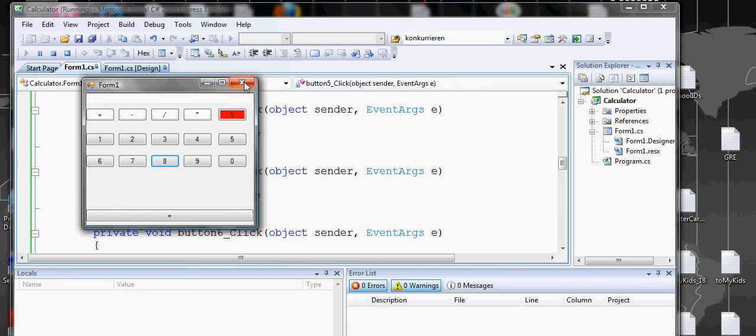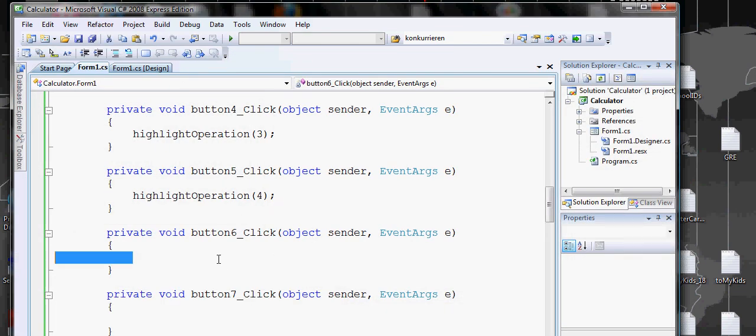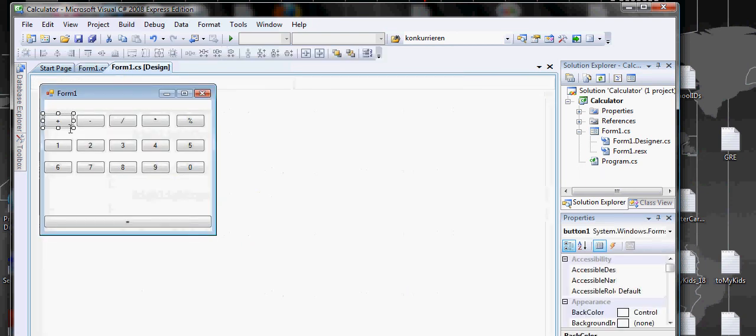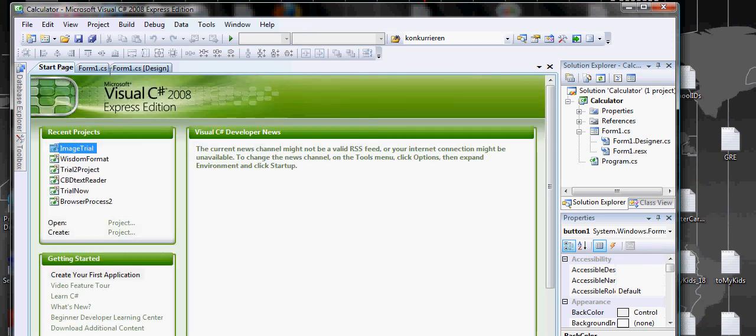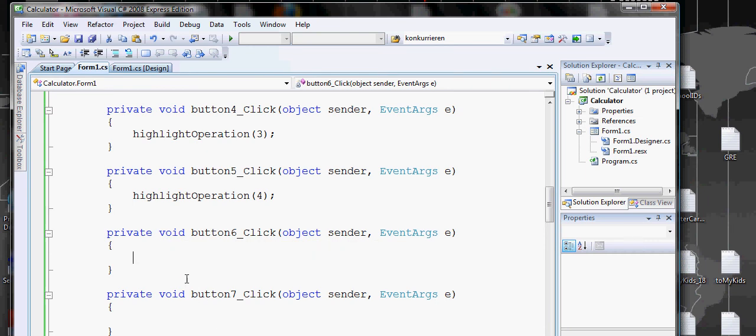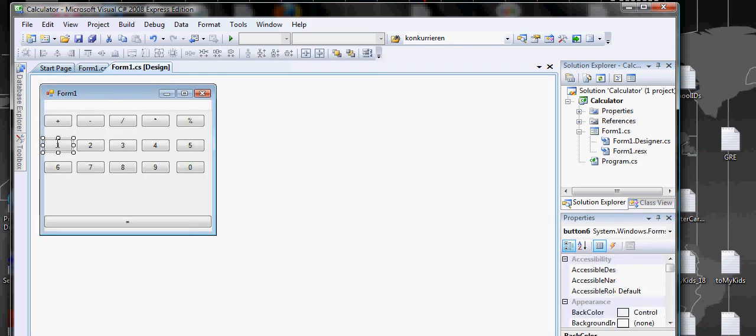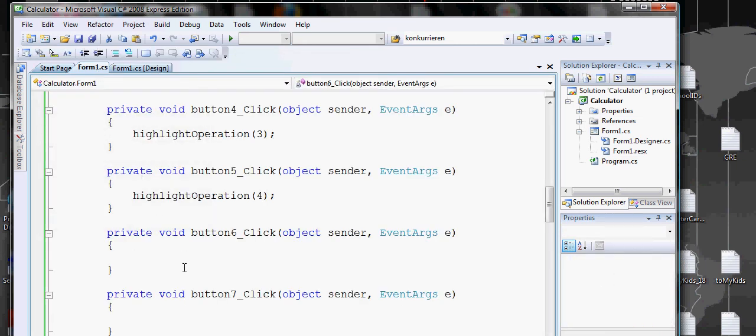The next thing we want to do is make sure that every time we click on the other buttons, we display, or append, the digit. If it's 6, button 6 is 1. Again, you can name the buttons. We could have called this 1 instead of button 6. C sharp allows you that, but I just let it go with the default naming. But it makes more sense to name it whatever you want.